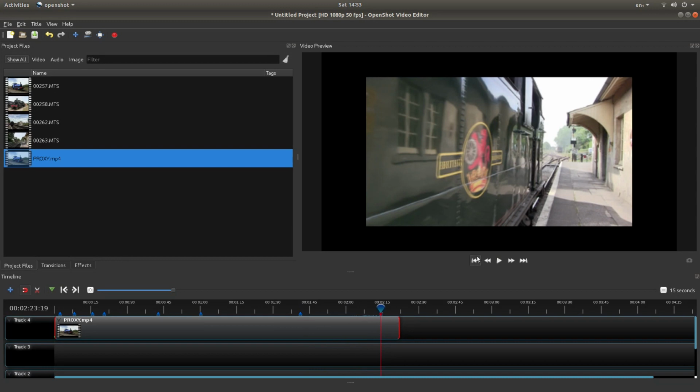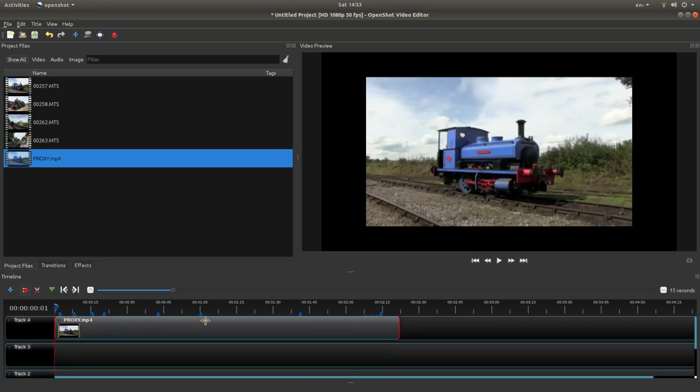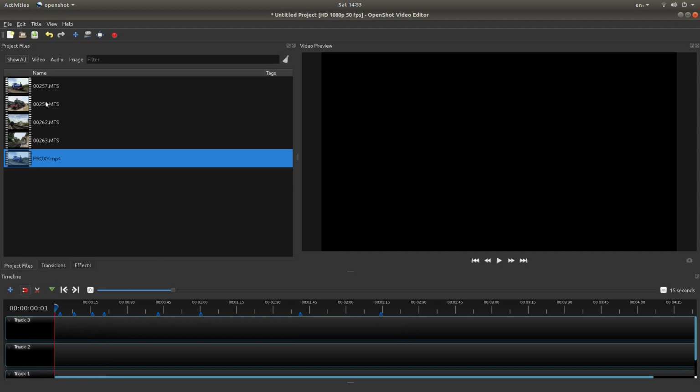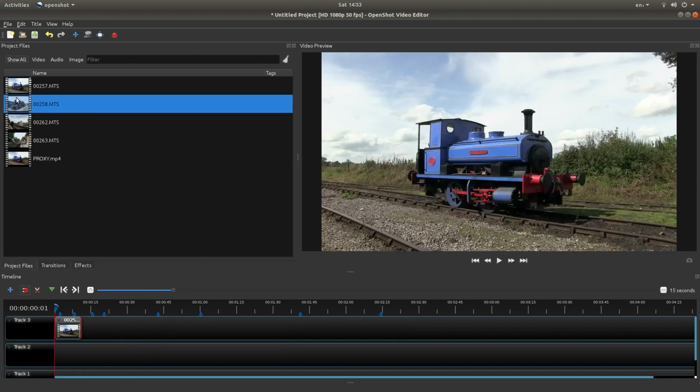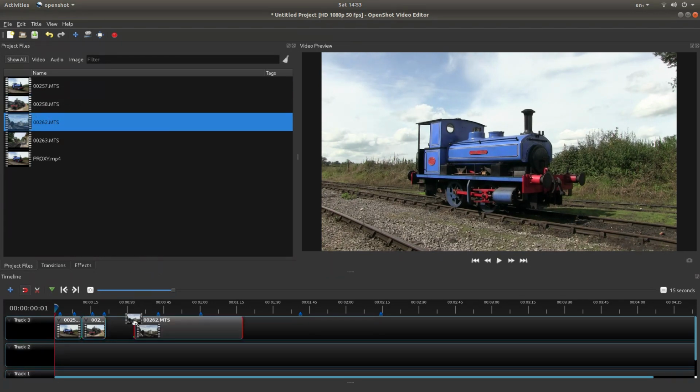Go back to the beginning and we've got all our markers set up, and again track 4, right click and then remove track. Bring your videos back in to track 3 in the same order that you originally had.